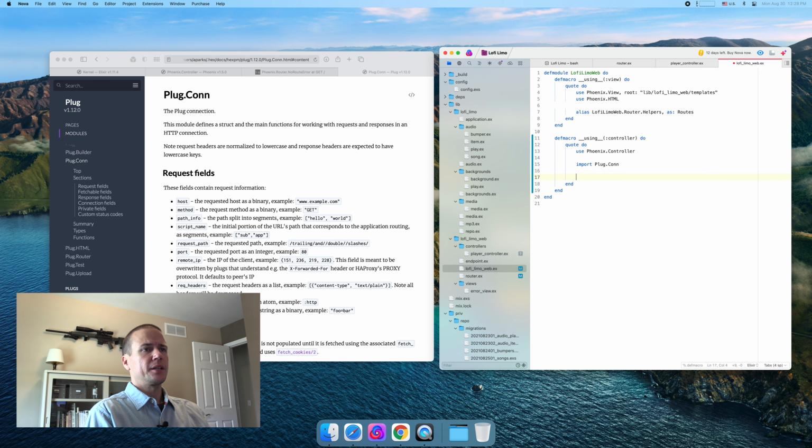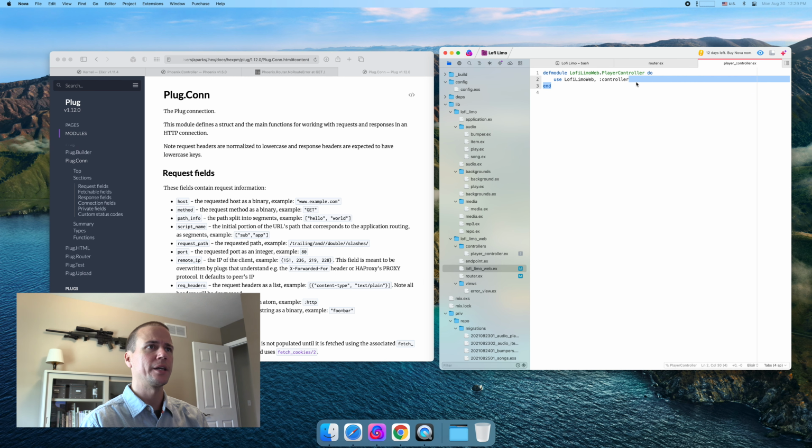And then the other thing I'd like to do is alias the router helpers like we did before for the view. It's handy to have those here too. And that's kind of conventional, I think, in the Phoenix world, to always have your router helpers aliased as routes. You're always needing a path to something. Yeah. So we'll go with that.